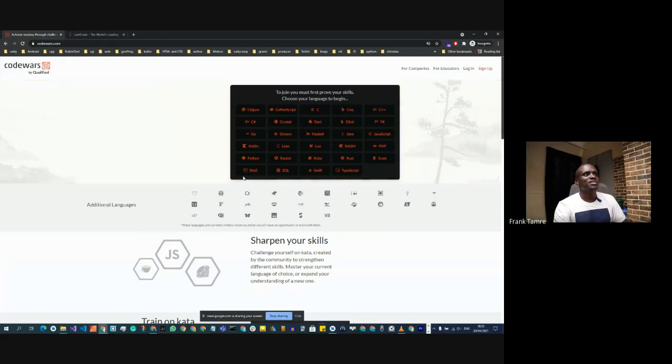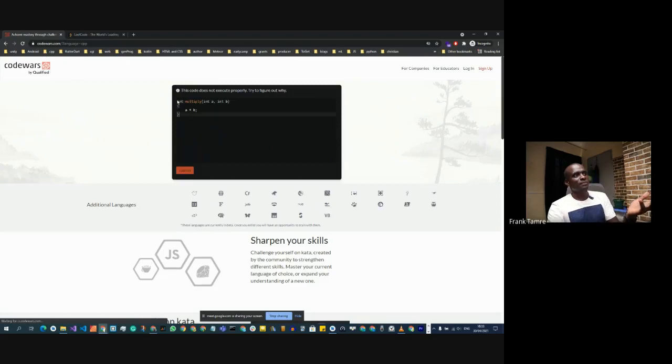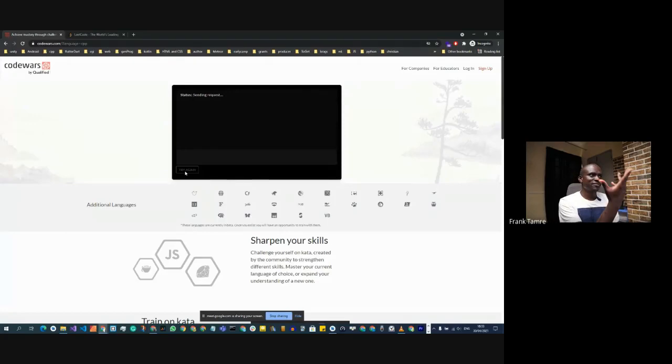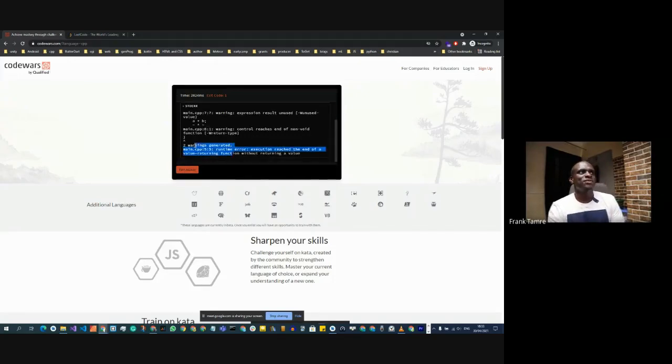Even when you sign up, you have to choose. To join, you must first prove your skills. So they're telling you that you should be able to do something. If you choose C++ over there, they give you a problem that you need to solve. It could be easy, it could be hard, depending on how you look at it. It could take forever to solve. If you click submit, it will run some tests and tell you whether you've passed or not. And it actually helps you: it tells you all the warnings and what has happened.